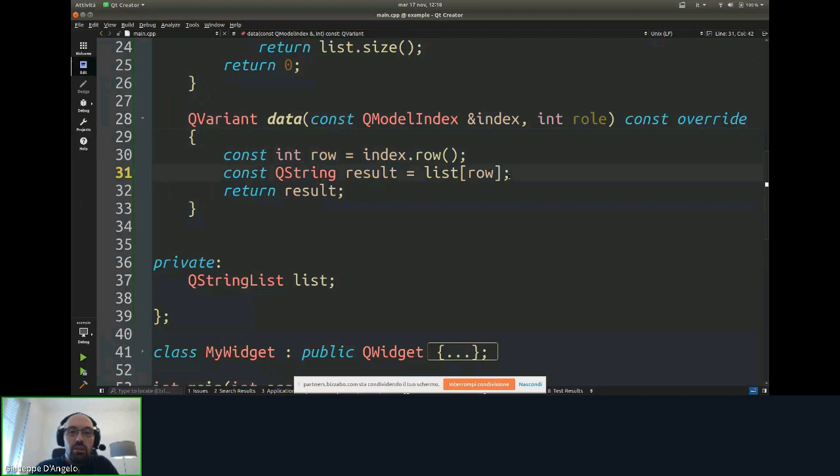And I am supposed to not ignore the role, but return the right thing depending on the role that I've been asked. So the delegate may ask, what's the string that I need to use to draw your element? And these are color names, so it's the color blue. I need to draw the string blue. And then it asks, what kind of icon do you want? By using a different role, a decoration role, my code is returning blue as a string.